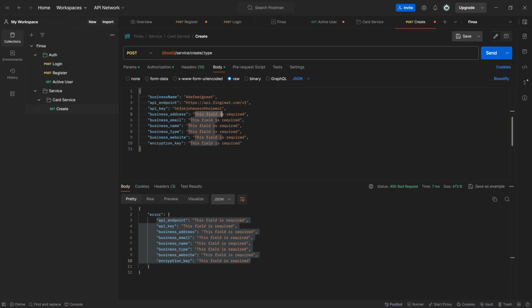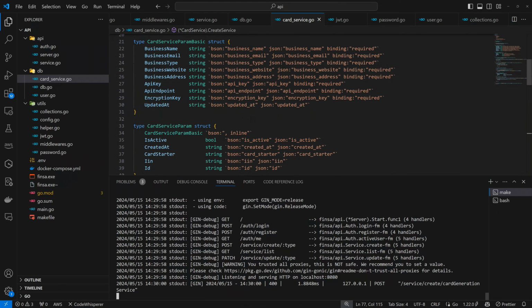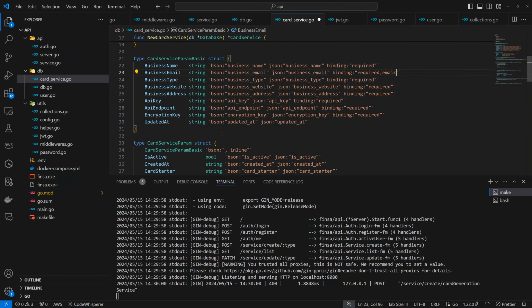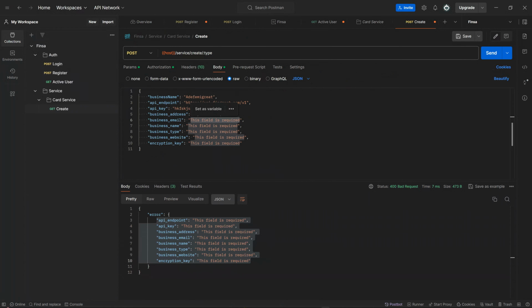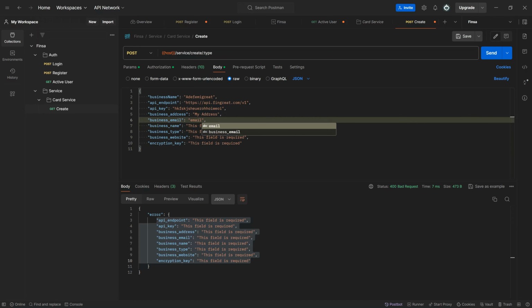The business address I'll have as my address. The email. So yeah, let's verify that the business email is expecting an email type. So under the business, we can have comma email. Okay, let's come back here. So now this is expecting a valid email. So let's put an invalid email here for now. Let's just call it email. The business name. We already have the business name.